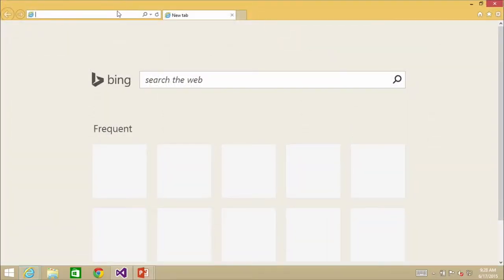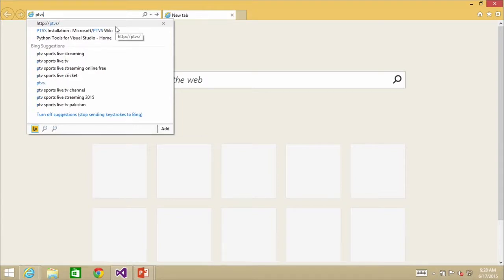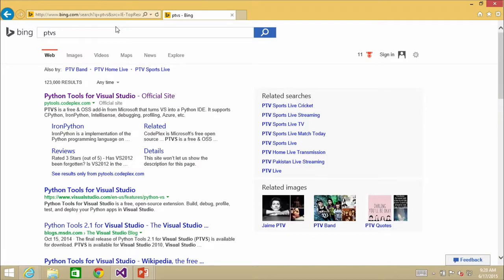Somebody actually mentioned in the chat window, PTVS, there we go, about what tools they were going to need to follow along with this. And they asked about Visual Studio and Visual Studio Community. And yes, you can absolutely use Visual Studio Community. But one of the things that you will also need is the Python Tools for Visual Studio.